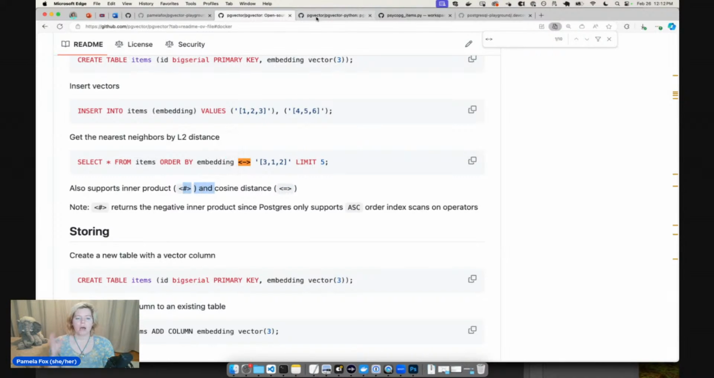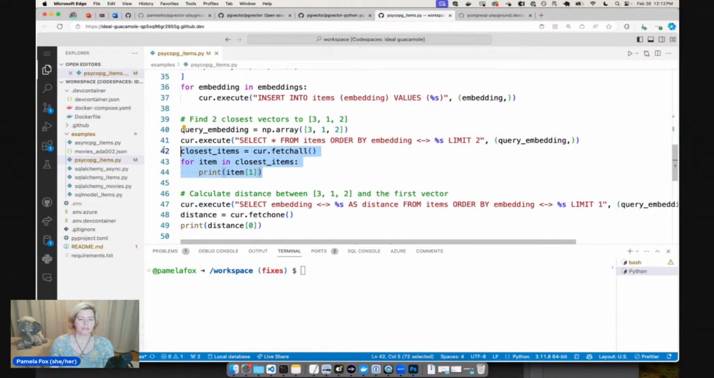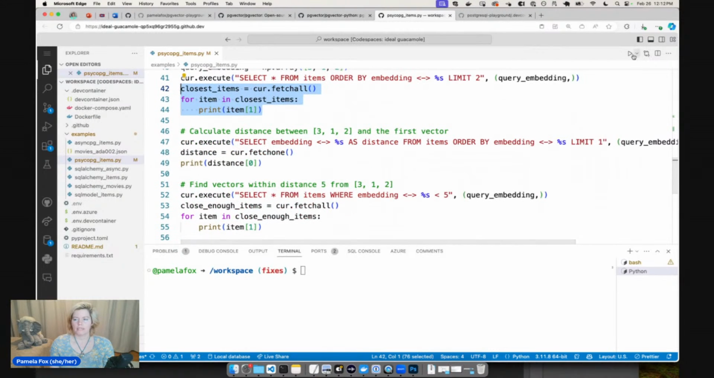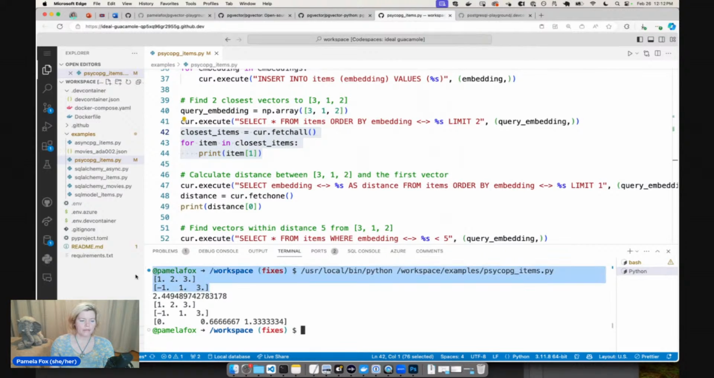So you have to pick which operator you want to use based on how you want to calculate that distance. So we order by each row's vector, the distance of that to the query embedding vector. It's going to go through each of them, figure out the distance, get the closest ones, limit it to 2, and then return them. Let's just run this actually. Okay, so you can see that gave us these two vectors here. These were the two closest ones.